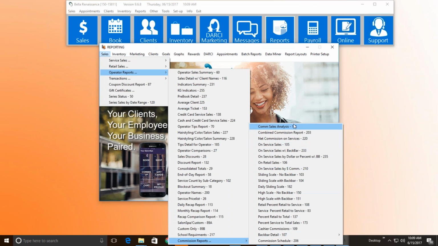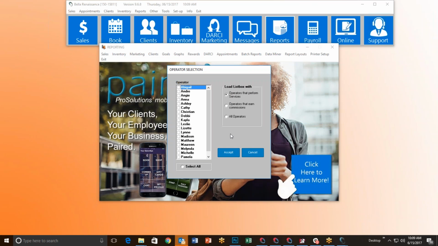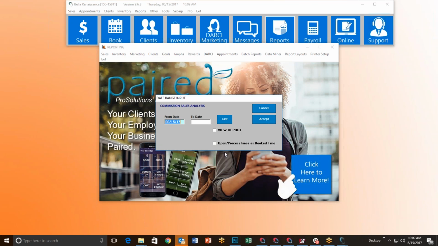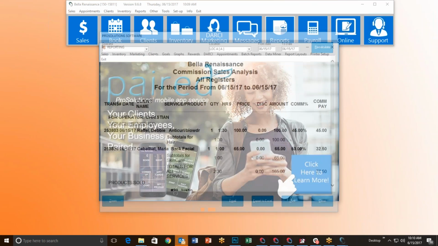And I've got lots of different commission reports to choose from. And these are all going to be based on what type of commission you've created. So I've got my commission sales analysis as an example of one of them. And I'm going to choose Christian. I could choose everybody. I could choose a handful of people. I'm just going to choose Christian and accept. And I'm going to say just for today, I could have put in a date range like a pay period and view report so that you guys can see it and it just doesn't print here.